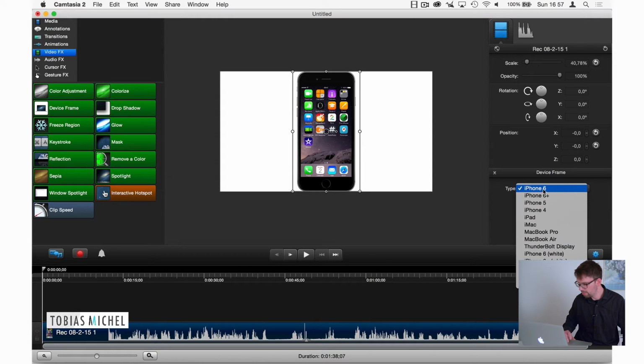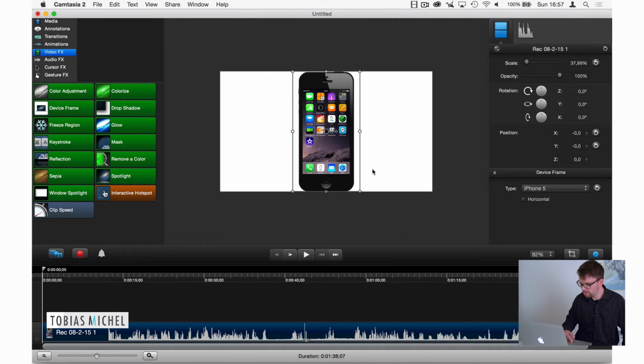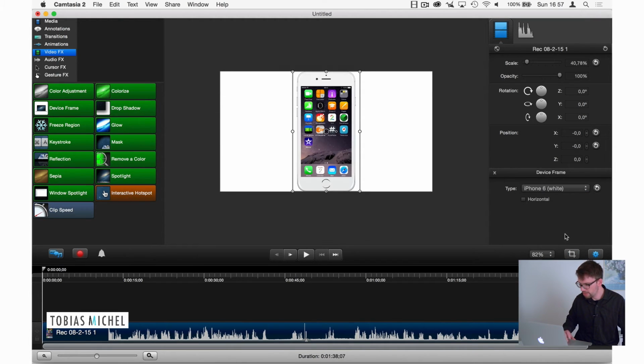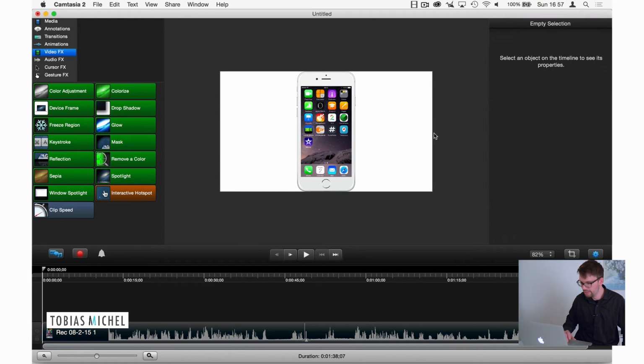And if you open this up here at the side, you can even choose which iPhone. For example, iPhone 6, iPhone 6 Plus, looks pretty much the same. iPhone 5, that looks different. iPhone 4. Remember how iPhones looked when they were that big? I mean, like the borders around the videos and stuff. Crazy. Or you can also choose a white one, like iPhone 6 in white.